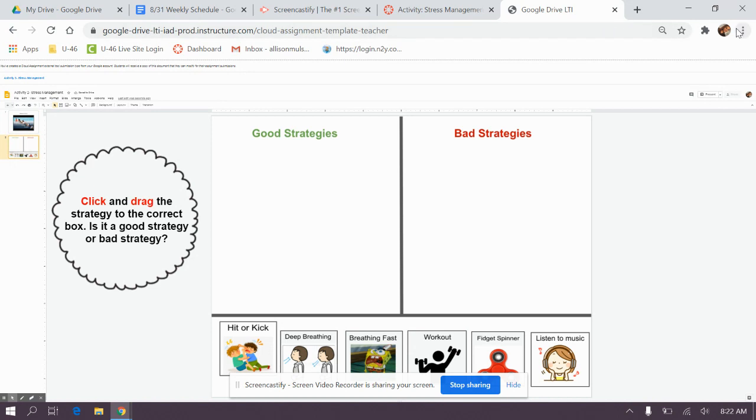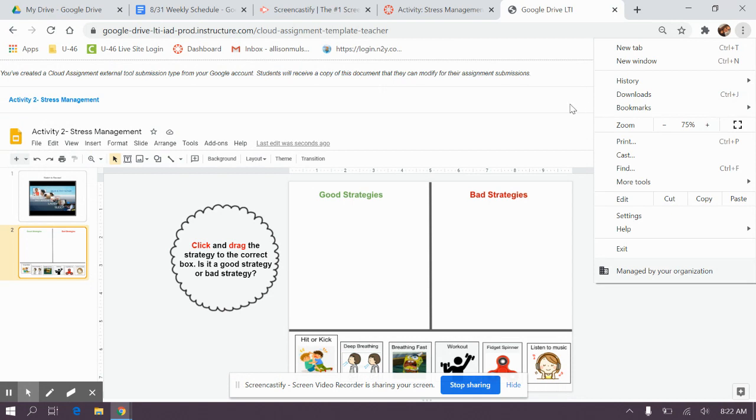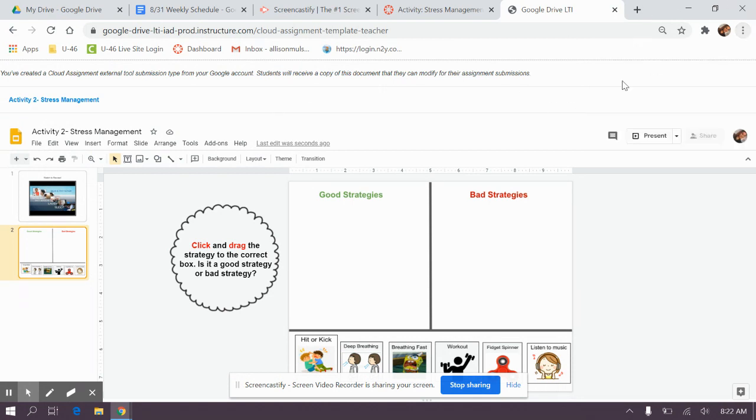So that would be a couple ways that you can actually adjust the size of the screen so that it's easier for your students to see.